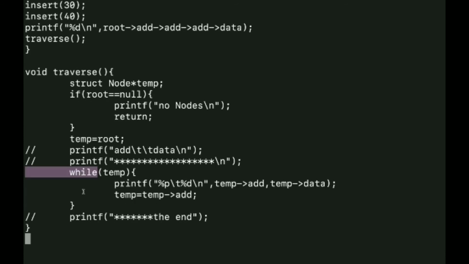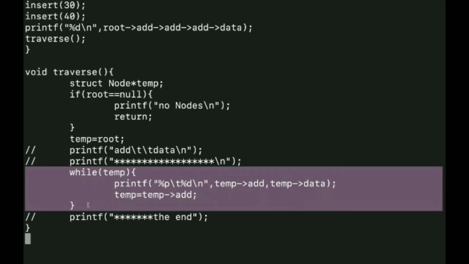Okay, take down the traverse function. What is the main part of the traverse function? Only so much. This is your logic for traverse. First, you need to check whether there is data. If there is no data, there are no nodes. If there is data, what do you need to do? You need to print it. So you'll be printing it and traversing it. That's done.